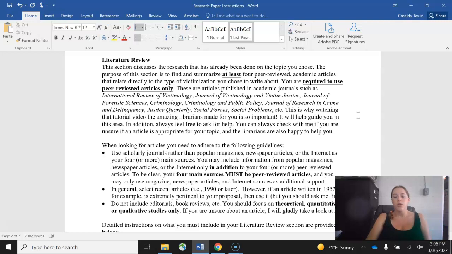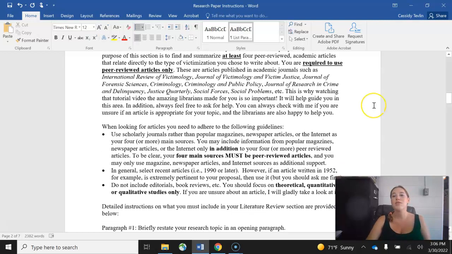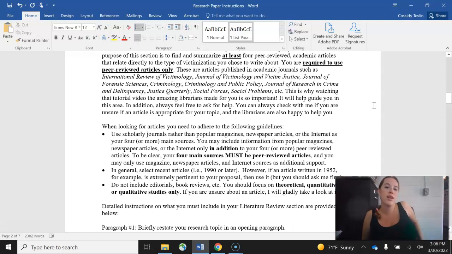You can find these articles when you're doing your literature review, and you'll be instructed on how to do that in the tutorial. But I included some of the more popular journals in victimology and criminology, just so you have an idea. If you see any of these pop up when you're finding articles, you know for sure those are legitimate academic journals. This is why it's so important to do that tutorial, because otherwise you might not have an idea of what I'm talking about when I say peer-reviewed articles.